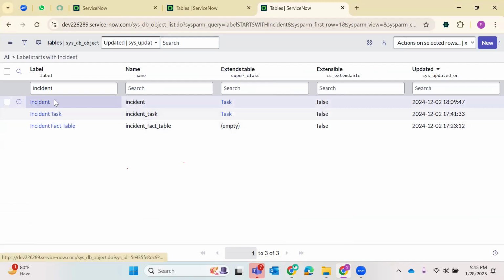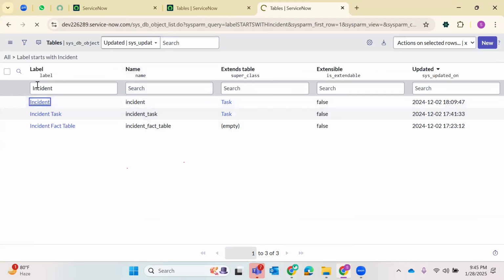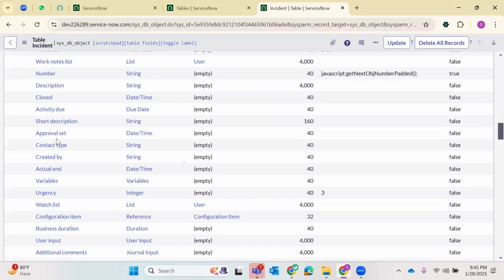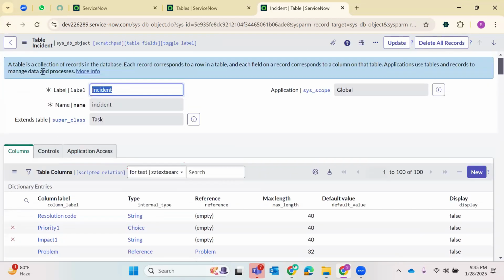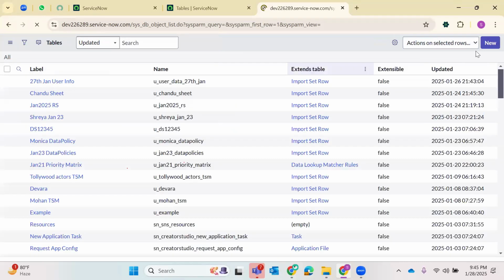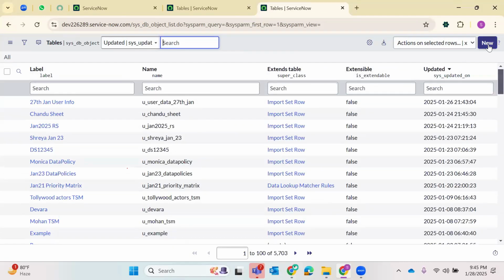So we are on the incidents. When I open incidents, you will have column names here. You will be confused. That is why I don't want to confuse you guys. As you are very new to these concepts, if I create a custom table, you will be able to understand. Is it clear?